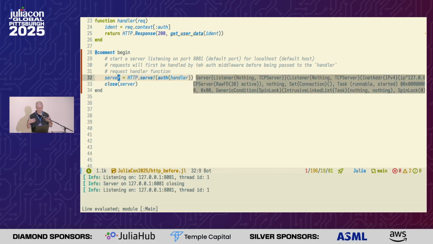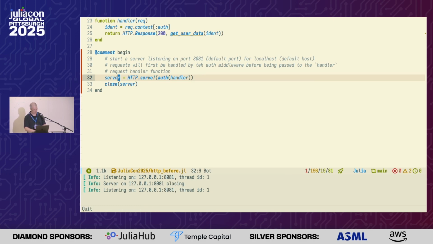Right, so this is how we can, imagine this is a much more complicated server initialization. We can put this in a comment block, have it there, ready for us to use. Okay, but now I'd like to make a request.